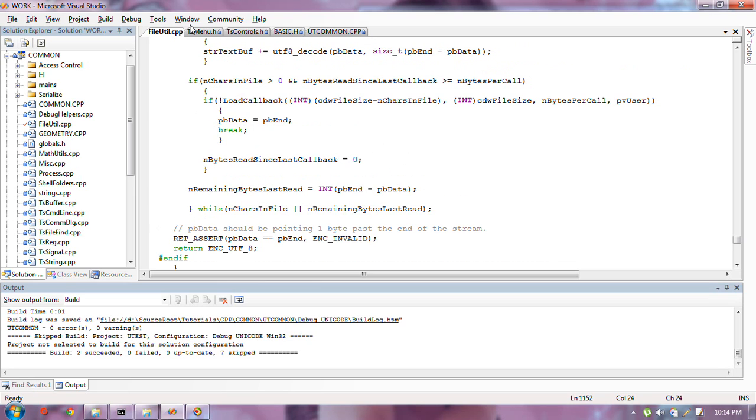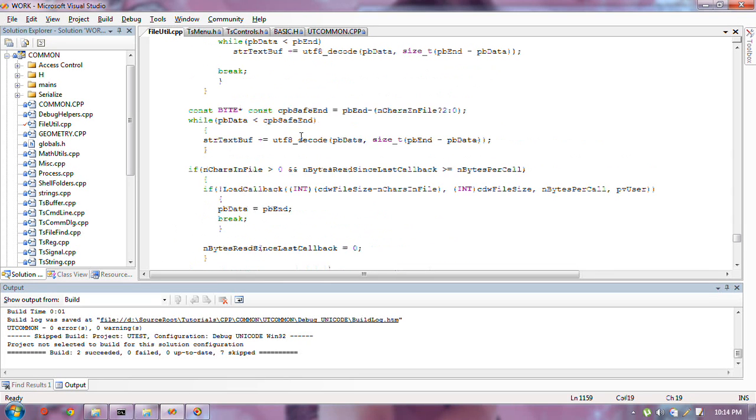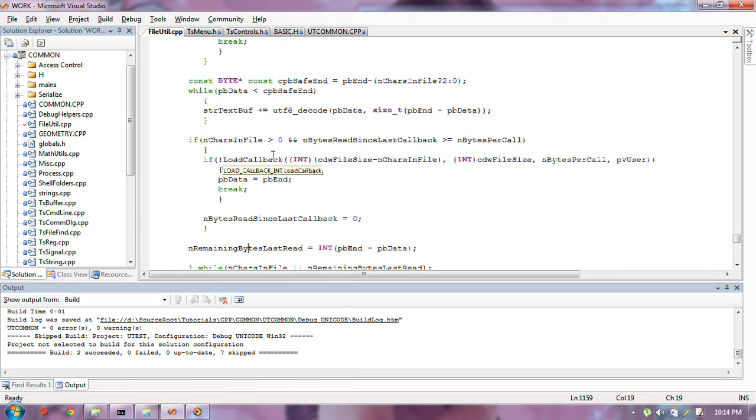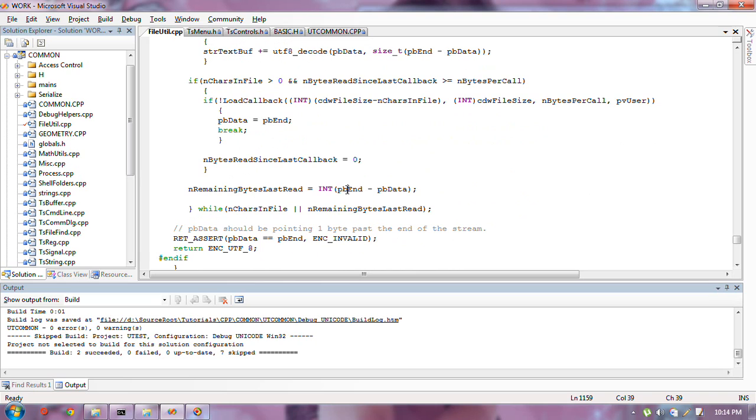Now, after that step, remaining bytes last. Oh, I see. Yeah. Now this number might be non-zero if we didn't read all the way to the end of the buffer because of this condition. And so that's the real n minus where we really are, and it typically ends up being 2.